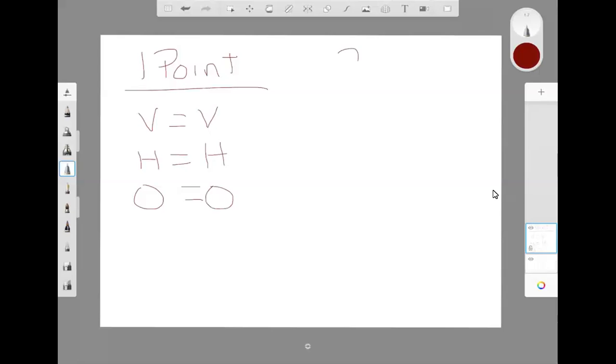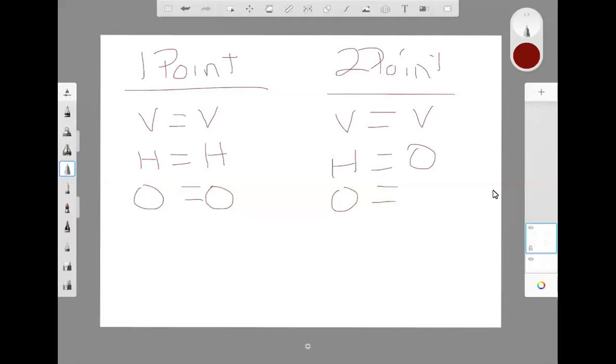Okay, and then in a 2-point, what's the rule for 2-point? What happens with your lines in 2-point? Vertical is vertical and then horizontal is orthogonal. Is that right? I don't know about orthogonal. Yeah, they just remain orthogonals. Oh yeah, makes sense. Yep.